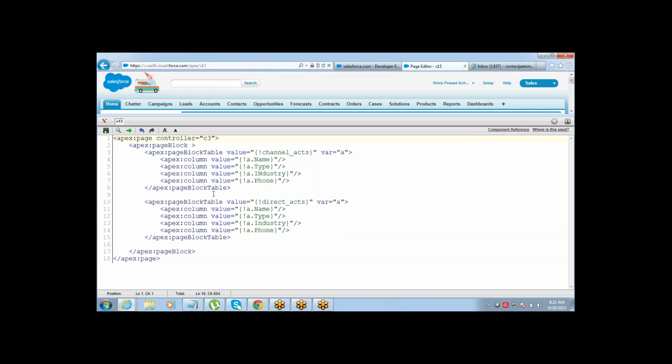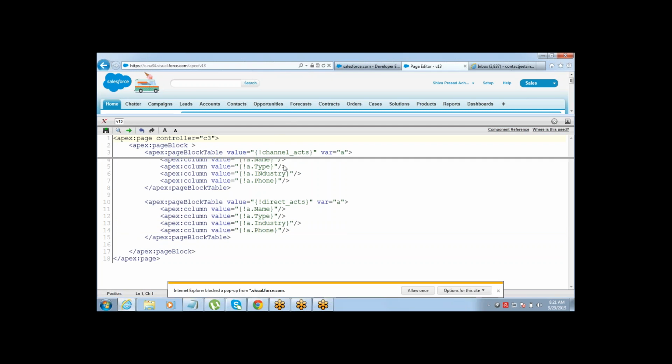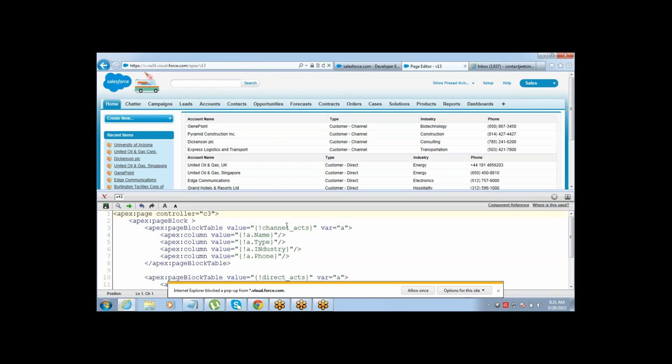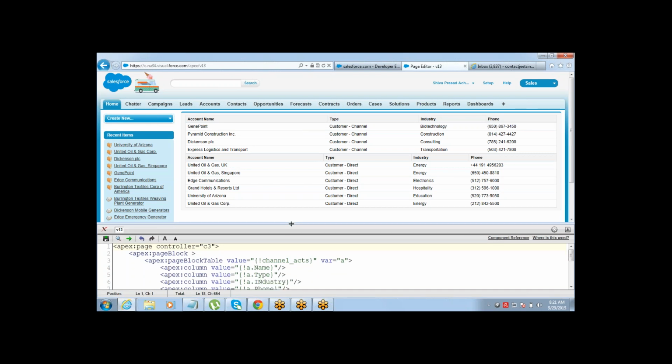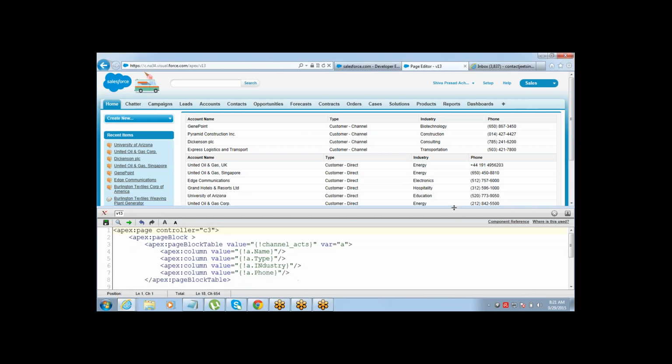Right, so my code is done, right? I've called two tables here, first one and the second one. See, first one is only for the customer channel records, and second one is only for the customer direct records. Fine. So this is how we can actually control.